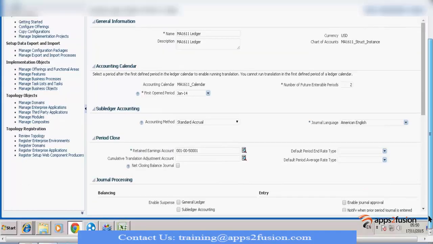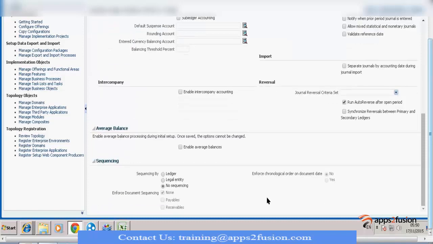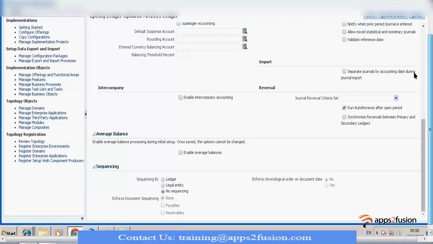Okay. And the rest, if you want to enable approval or suspense posting, all those GL functionalities are there, but it will not impact our cube creation.